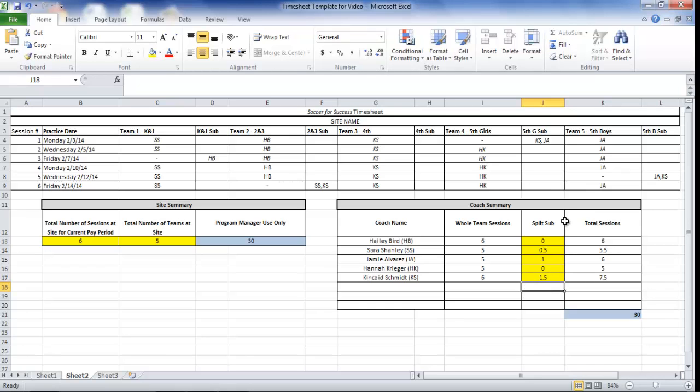Now that I've entered everyone and added up my split subs, I get a total here, and that number should match this number. So if those two numbers are off at all, then you'll want to go back through and see if you missed any of the subs when you were counting through.